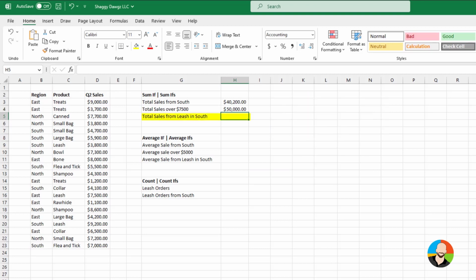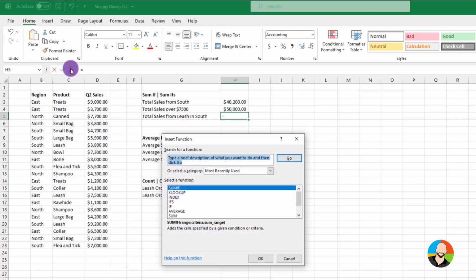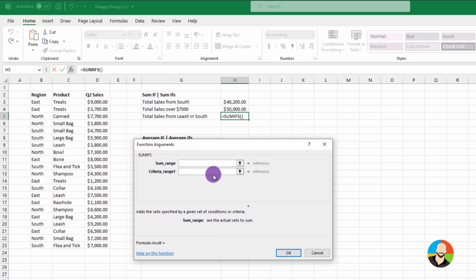So in this case, we want the total sales from all the leashes that were sold in the South. So by now, you know the drill. We'll go up and click where it says FX. We'll do a search for SUMIFS. And then here it's a little backwards, but it's not too bad.